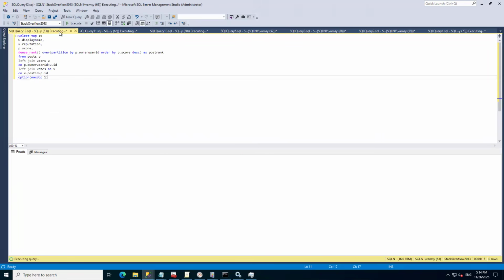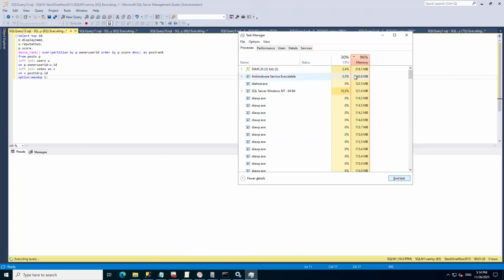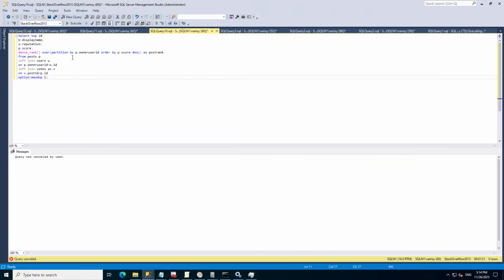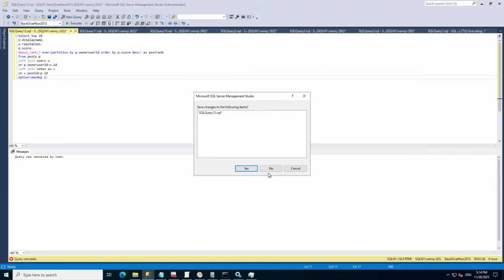Let me stop a few queries. Even if I run 3 queries, CPU is just 35%. It didn't go to 100% like what it went previously. Now you are able to understand parallelism and memory together. Let me stop this. I'm closing these 3 windows again.